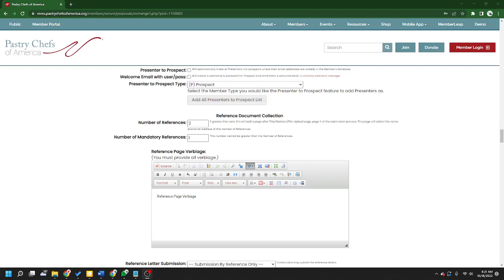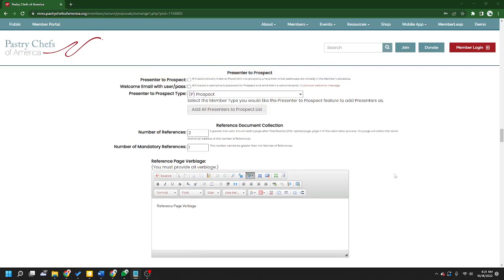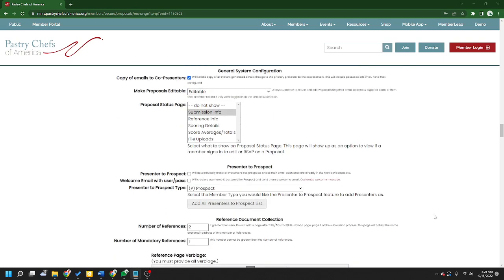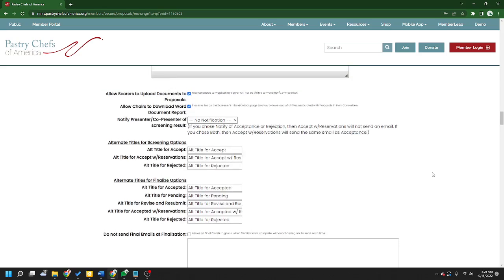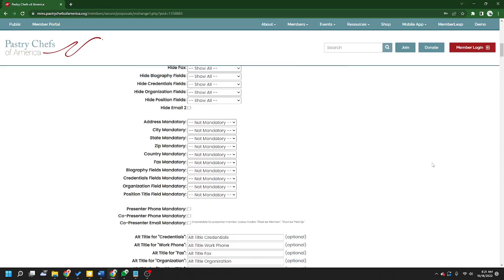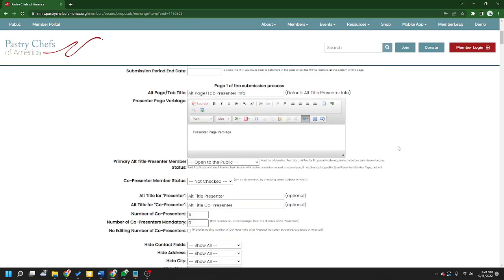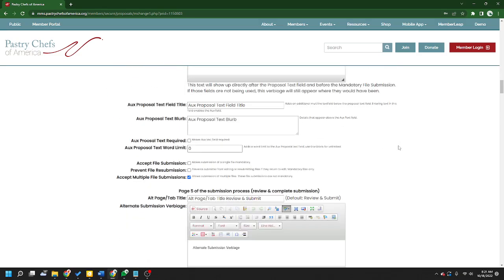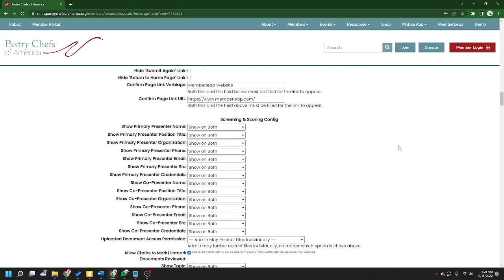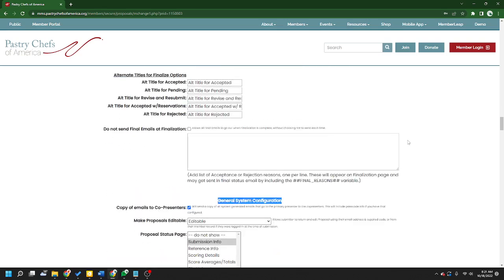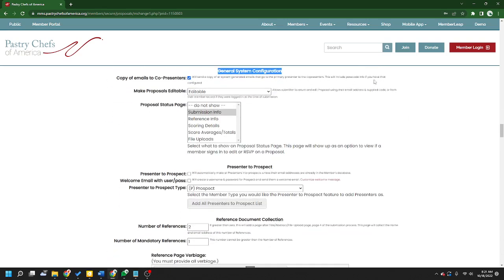Hello. So today we will be going over the general settings in request for proposal. Right under here, this is on the first page. When you're first creating or editing a request for proposal, you'll go all the way down, past screening and scoring, to general system configuration.